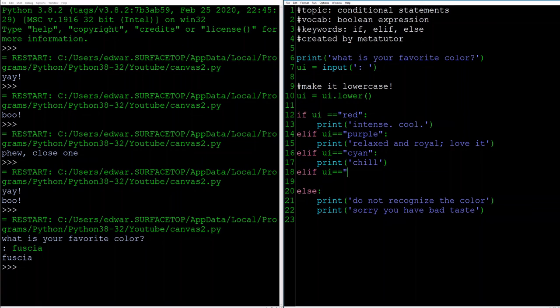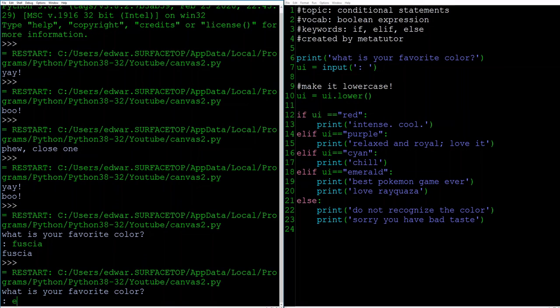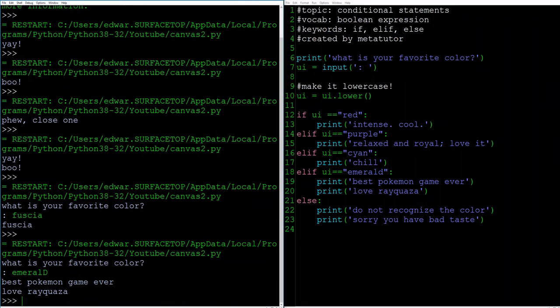Elif UI equals emerald. Print best Pokemon game ever. Love Rayquaza. Oh geez, I can't spell. Boom. All right, let's print it out. Let's test it. So what is your favorite color? Emerald, and I'm going to capitalize the E, and boom, it recognizes it. Best Pokemon game ever. Love Rayquaza.